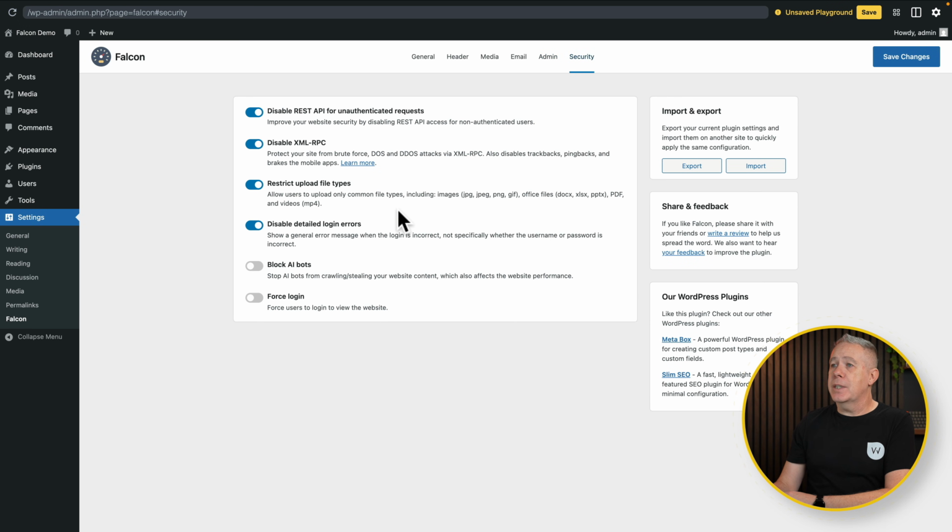Finally, we've got our security. Again, things like disabling the REST API, removing XML-RPC, and so on. You can block AI bots from here as well, and you can force people to log into the website. So once you've made those changes, hit Save Changes, and you are done. All in all, it's a pretty simple, stripped-back, bare-bones plugin.